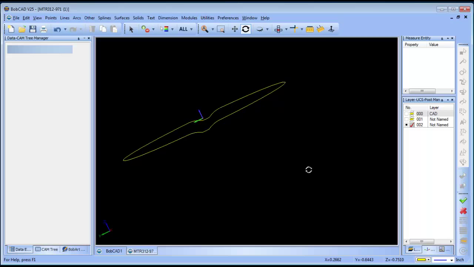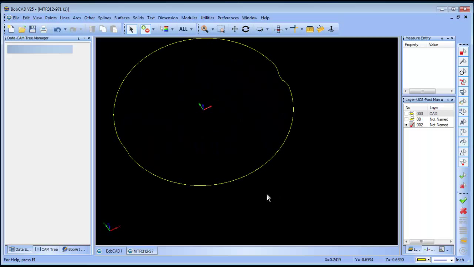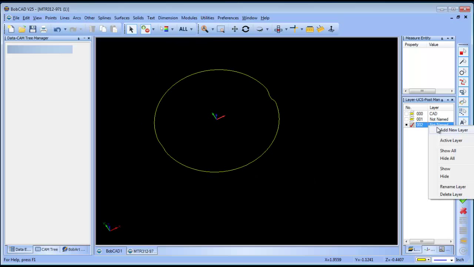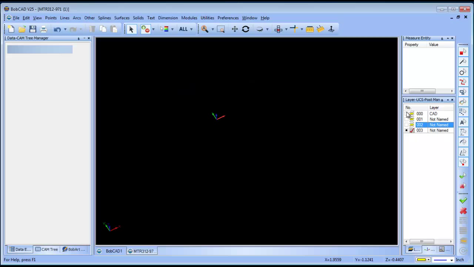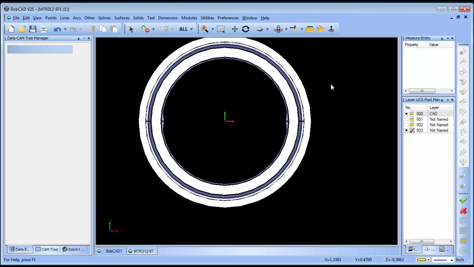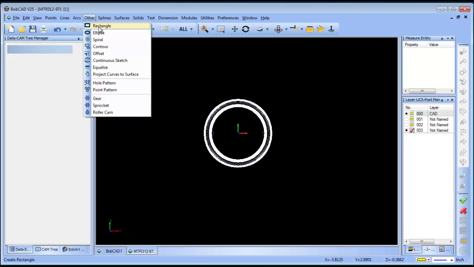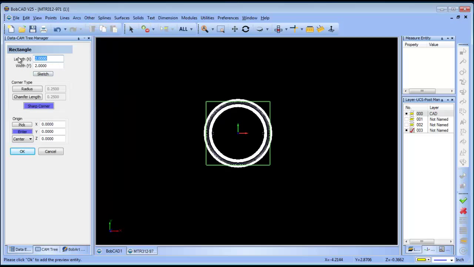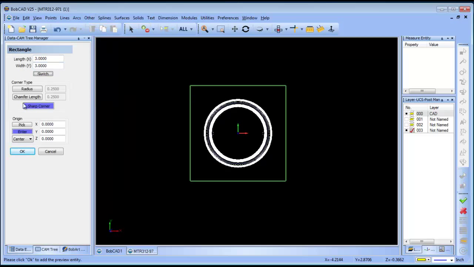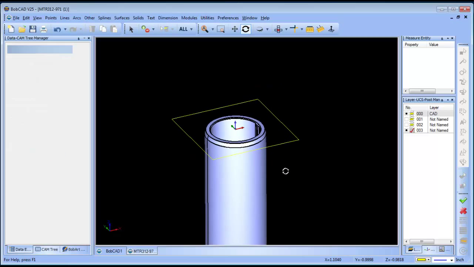But as you can see, it's a 3D profile. Though we can machine a 3D profile in 2D, what other options do we have? And that brings us to the third option. What we're going to do here is create a rectangle. We'll just make it 3 by 3. Okay, so we've got a rectangle.